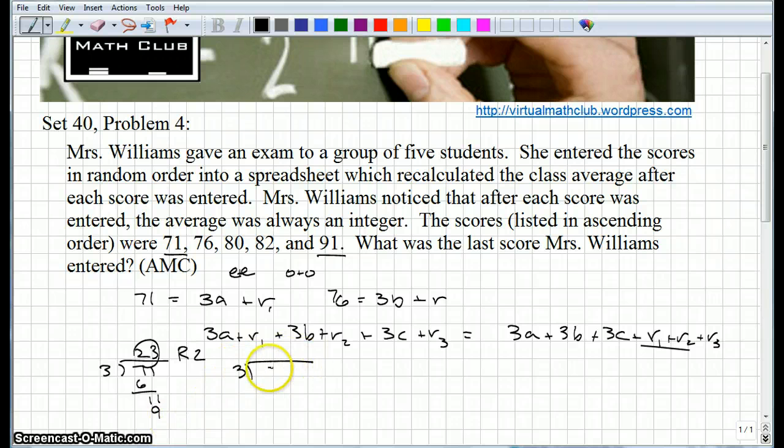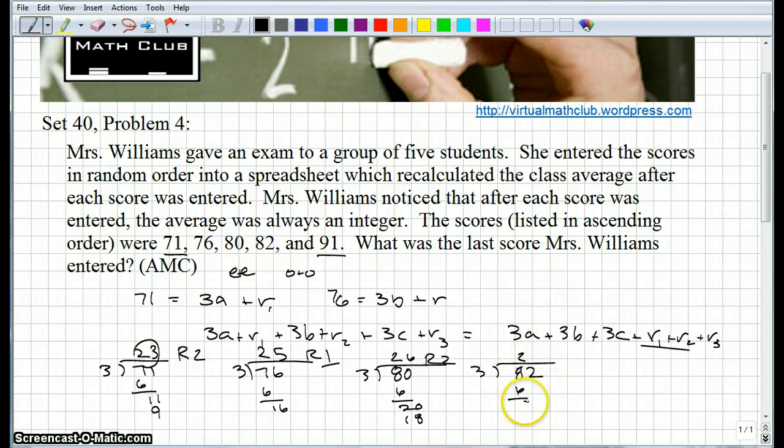Alright, so let's take a look at 76 divided by 3. So again, that's 25 with a remainder of 1. So here we have a remainder of 1. And if I divide 3 into 80, that's going to be 26 with a remainder of 2. And let's see, 3 into 82 is what? Whoops, is that right? 82. Okay.